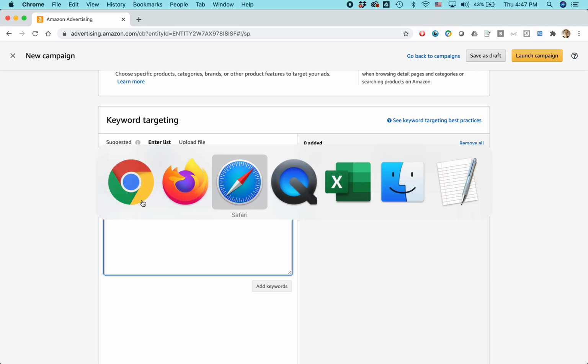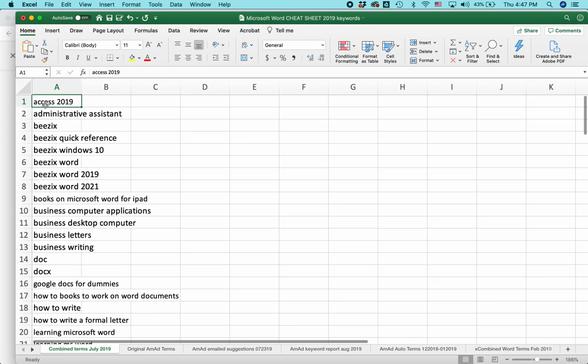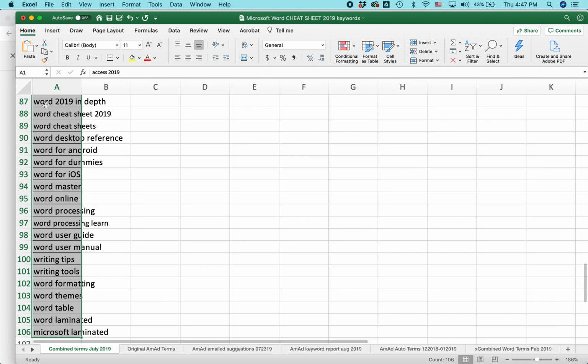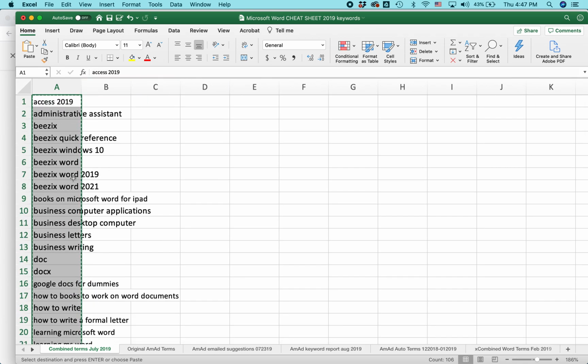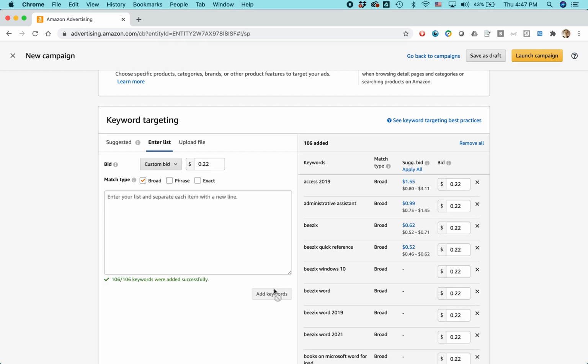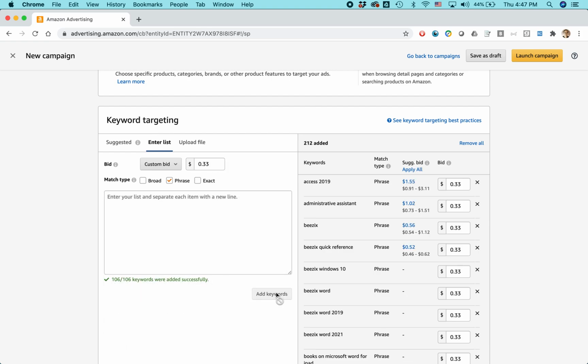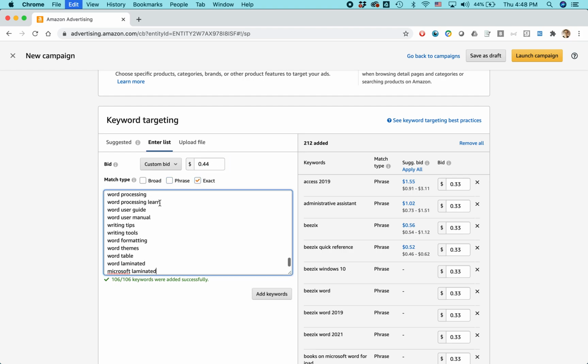Then, and I prepare this in advance, I have a list of keywords in a Microsoft Excel spreadsheet. You can also use Google Sheets. So I just copy all of those, and you can see it includes competitors' terms. It's okay to do that in Amazon advertising. I paste them right in, and then I click Add Keywords, and it sticks them in there. Then I do the same thing, but I just select the phrase. I increase the bid because I'm willing to spend a little bit more money for the phrase. Do the same thing. And then I go to the exact, up the bid a little bit more, 44 cents, and do the same thing.